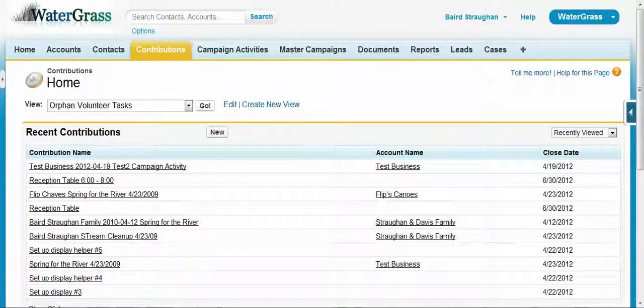Let's have a look at workflow, which is a powerful feature of Salesforce and WaterGrass, which is built on Salesforce. What we're going to do is build a formal system that recognizes every donation that comes in that's over $200 and reclassifies it as a major donation, and then reminds the executive director to call the donor and thank them personally. So the way we'll do that is with workflows.